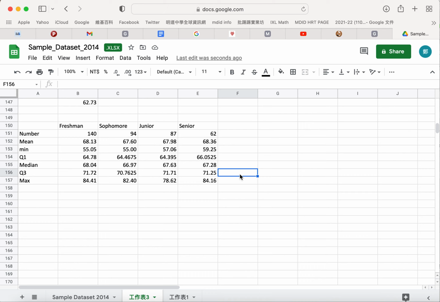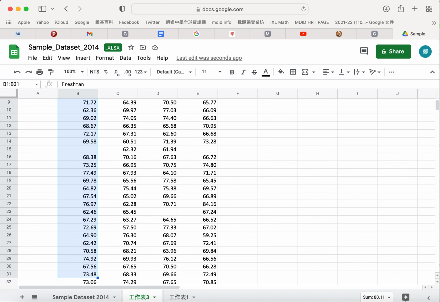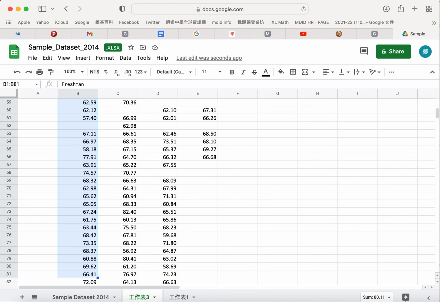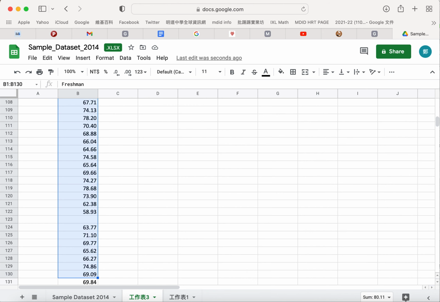Okay, that's the first part, to find all the statistics values that we need. And then I'm going to show you how to do the histogram. So to do the histogram, that's just a column of all the data that you're going to use. It will be very, very easy to do in Google Sheets.